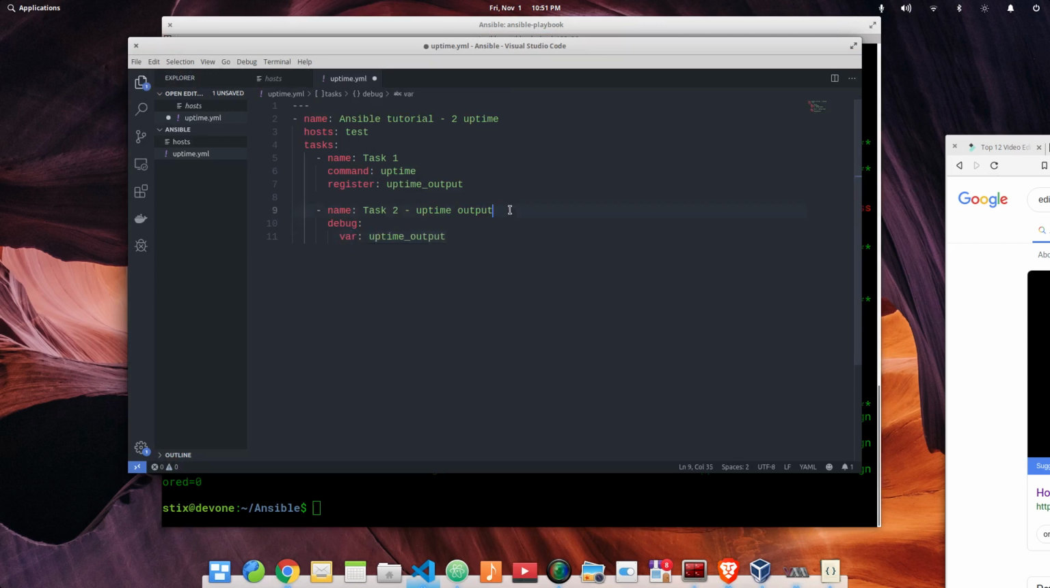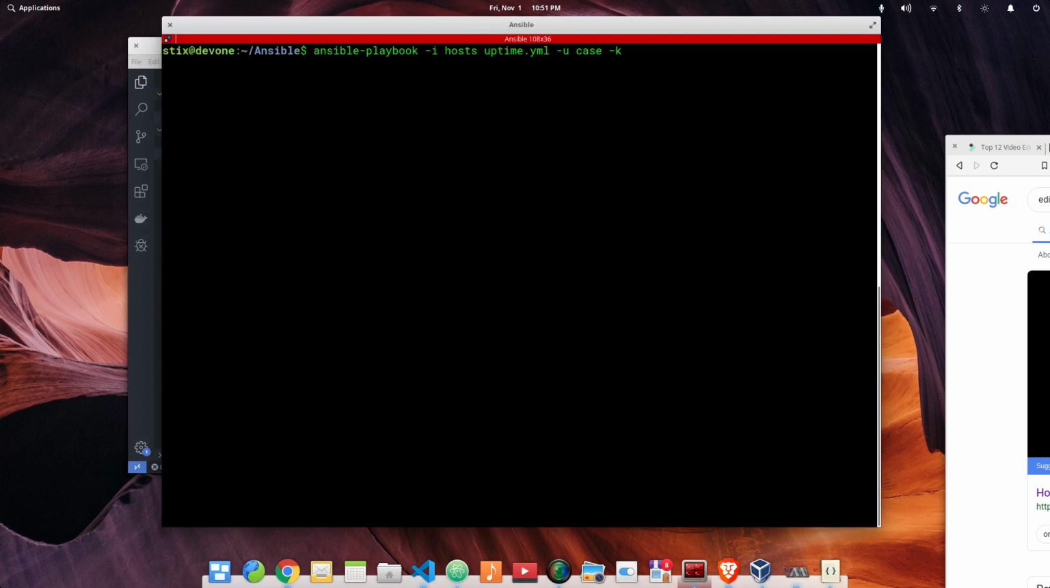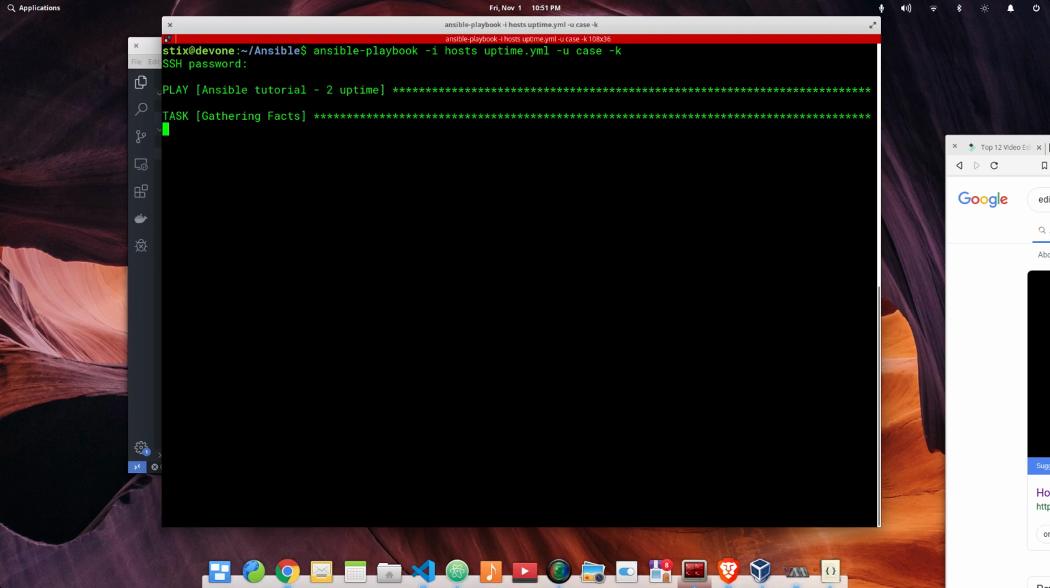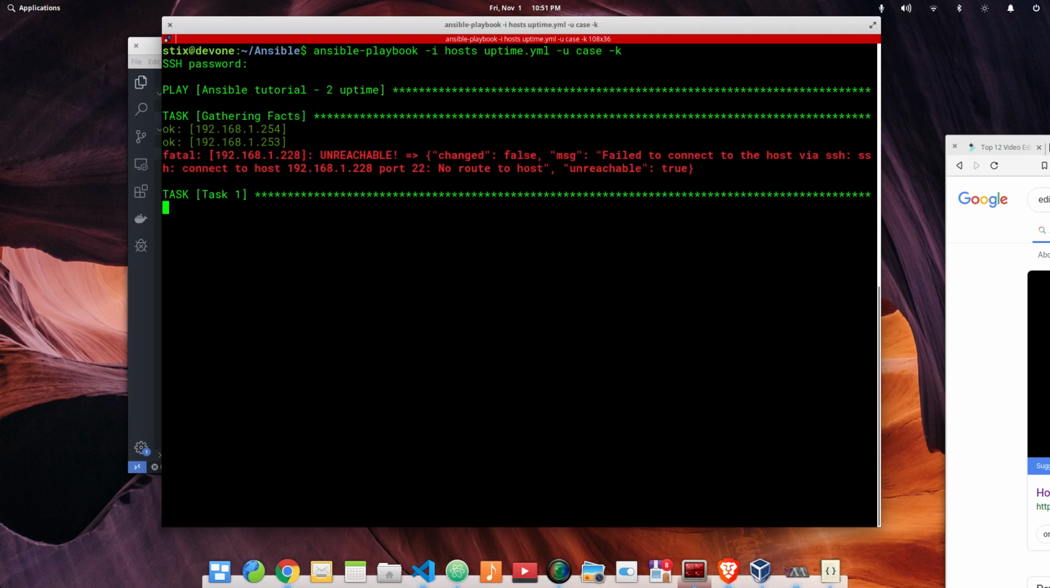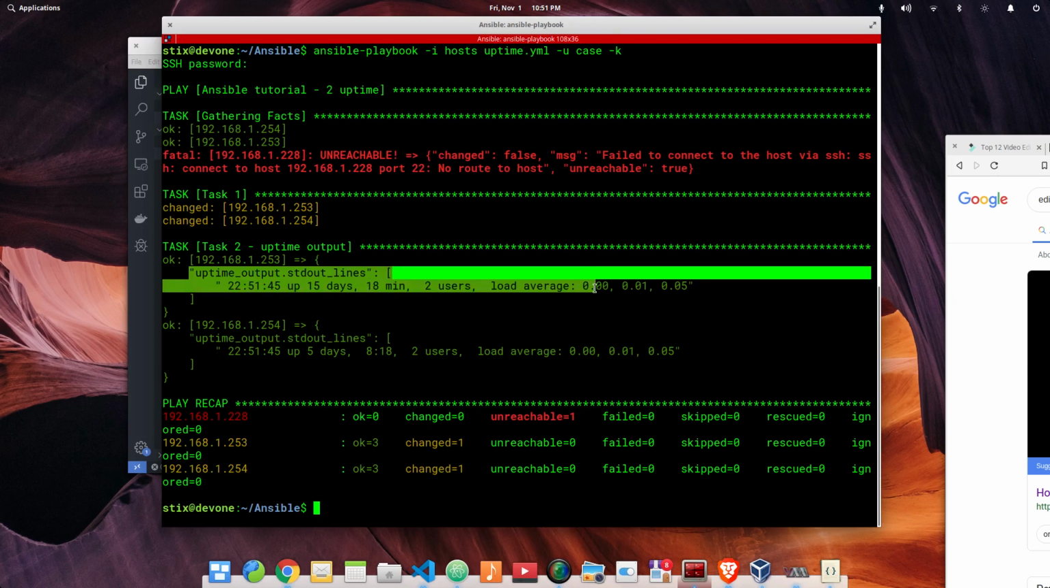All right, we're going to use debug var uptime. That's standard out lines to print it to the screen. And there we go. The uptime standard out.